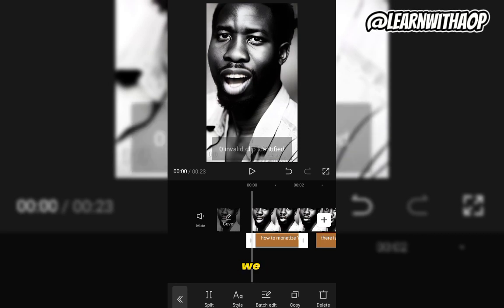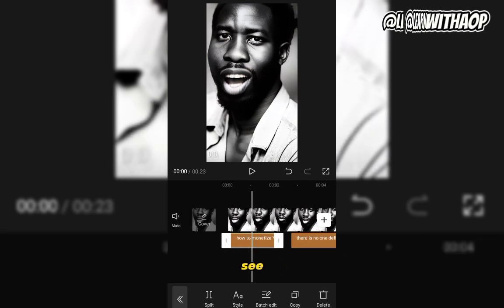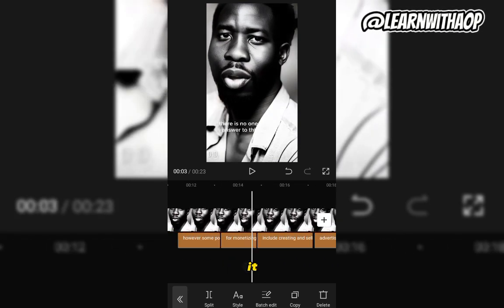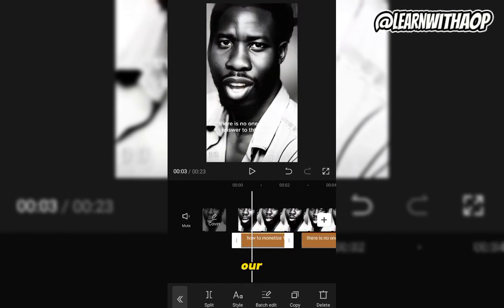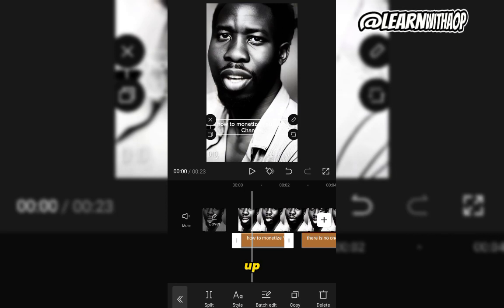So right now we have our subtitle. We can see right here, this is the subtitle. We can see it has been added to our video. The next thing we want to do is to edit our subtitle so that it will come out very well out of the background, because we can see right now the subtitle is white and the background of the video is white. So you want to edit the subtitle to show out very well in the video.